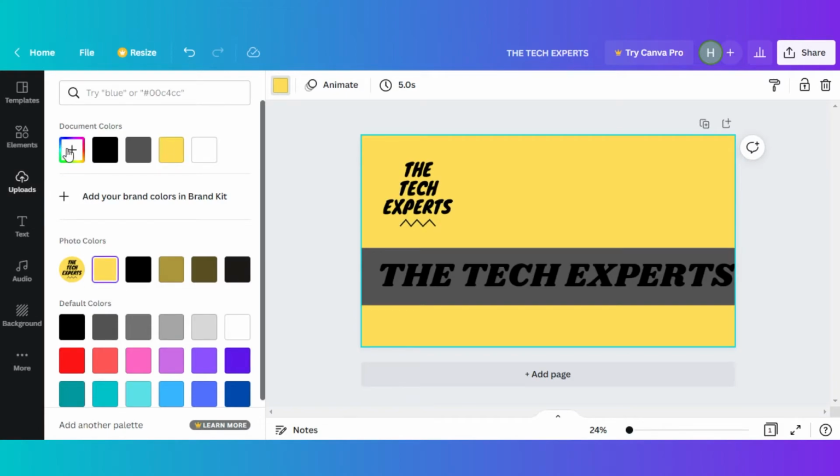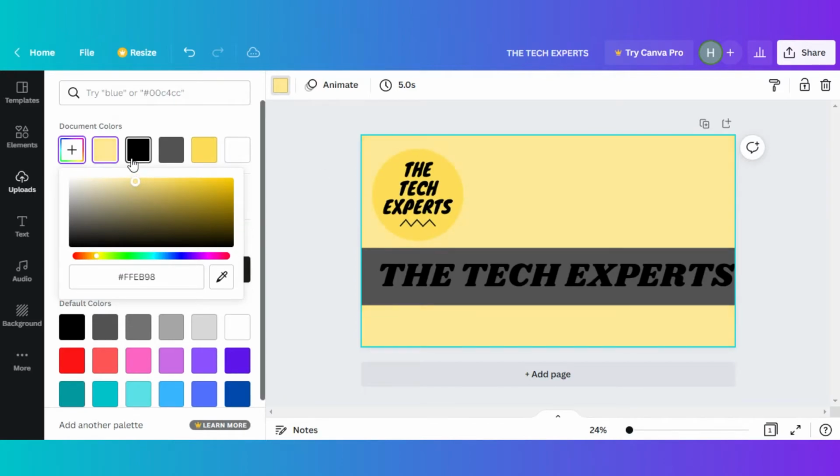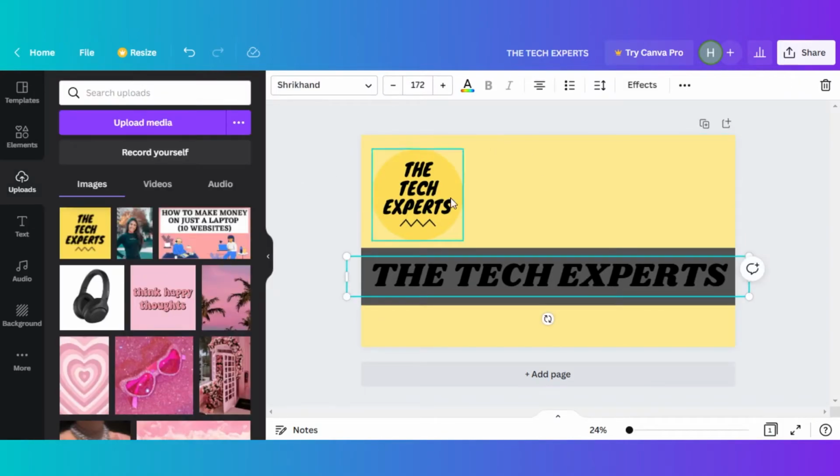You can simply work with the color palette according to you, and you can go for different colors and different shades. So I have changed the background to a little lighter color so that my logo will stand out. And you can see this is how it looks. So our logo has been added.